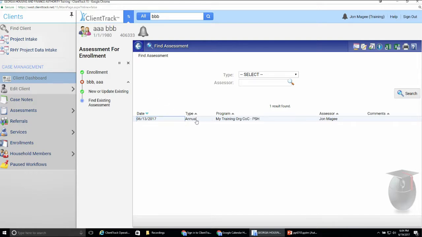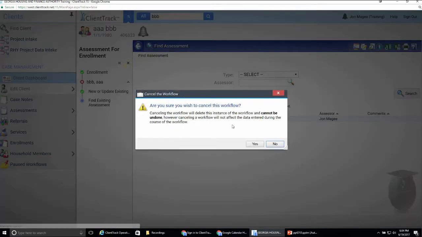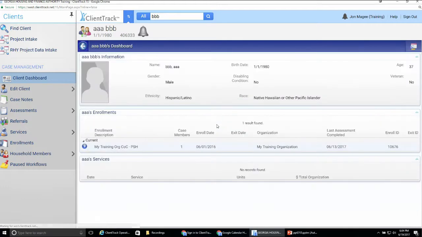But again, the only reason you want to do that is if some of that information was recorded incorrectly. So that is annual assessments and during program enrollment assessments. If you have any other questions or run into any hangups, as always, click the help icon up here and submit an issue on it.